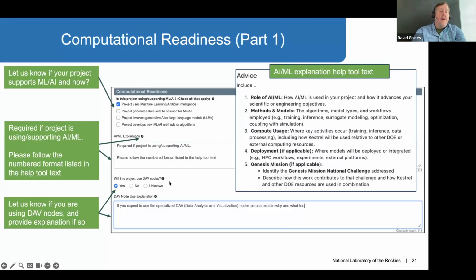The second part here is the DAV nodes. DAV nodes are data analysis and visualization nodes. Everybody's eligible to use them. We really just want to know who plans to and what they plan to do with them. Really, from a budgeting and accounting standpoint, it's a limited resource. We just want to make sure that we understand who's using them and plan for the future if necessary.